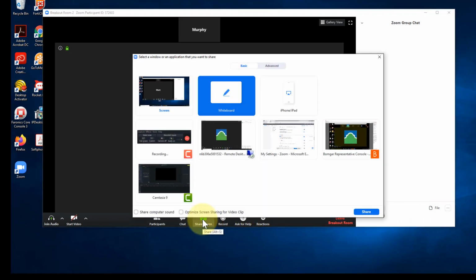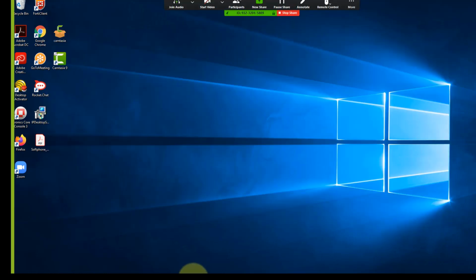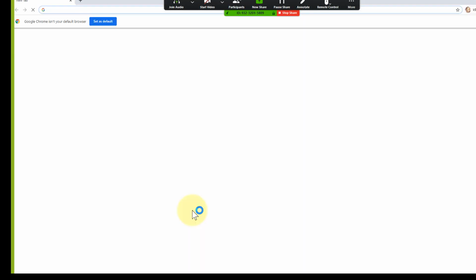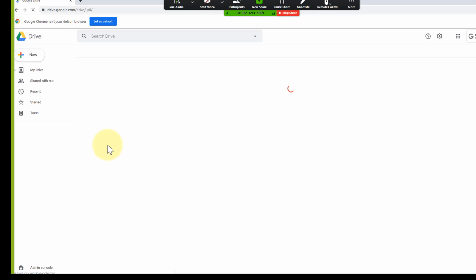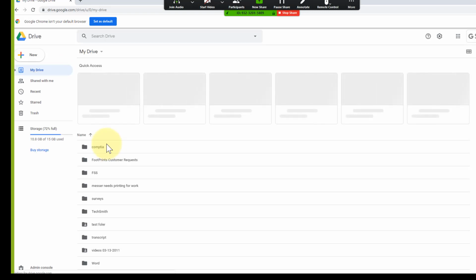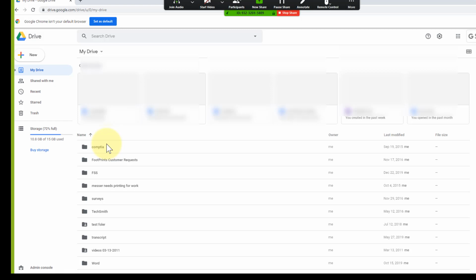Additionally, if they share their entire screen, then they could use something like Google Docs or Word Online to take notes. And once again, when they're back in the main session, they could share the link in the chat with the rest of the group, or they could just share their screen and bring up their notes.